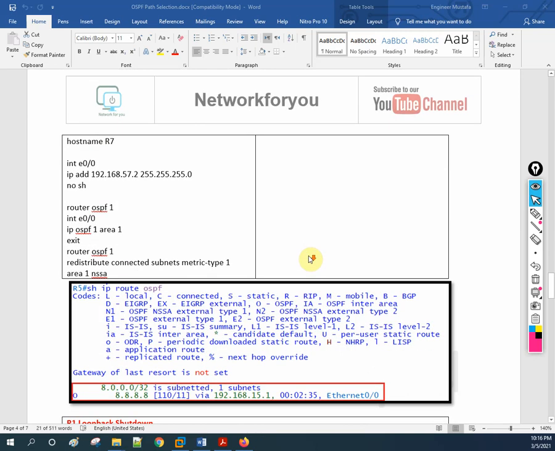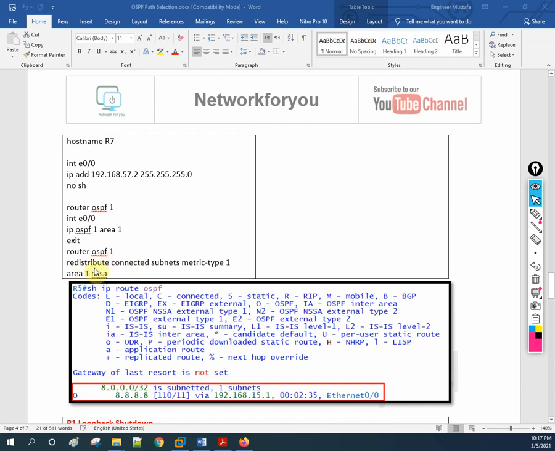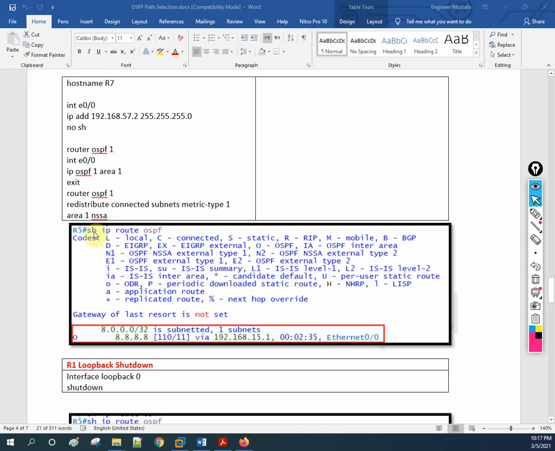Then for R4, I am doing the same thing, hostname R1, I am putting in the IP address and putting this interface in area 1. Here I am writing router OSPF 1, redistribute connected subnets metric type 1. So I am doing redistribution using metric type 1 here and putting area 1 as a not-so-stubby area. After doing all this configuration, when I check with show ip route ospf, I will get the OSPF 8.8.8 route as O. O means within the area.